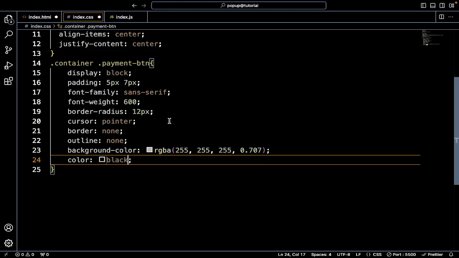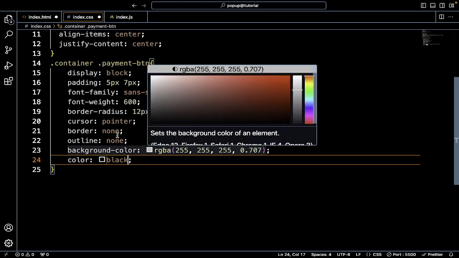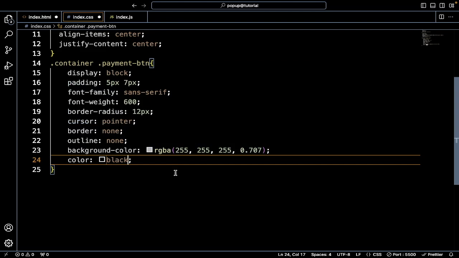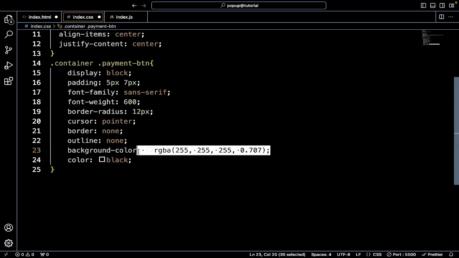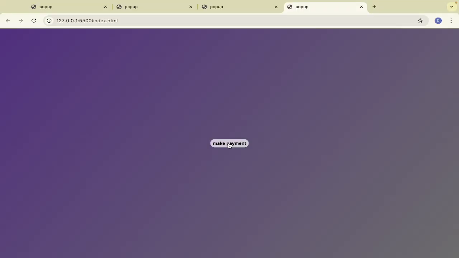Change the font family to sans-serif. Give it some font weight to bolden the font a little. Give it a border radius to round the corners. Remove all outline and borders. Set cursor to pointer. Change the background to this RGBA color code as well as the color to black. So when we save, this is what we have.